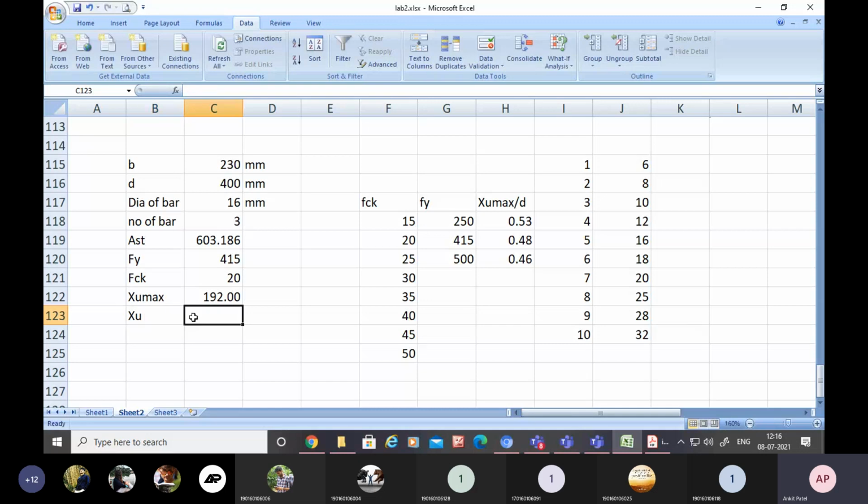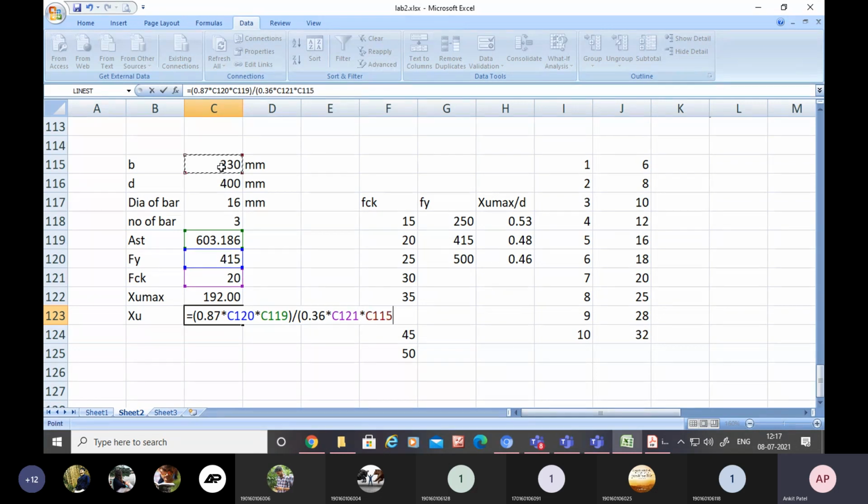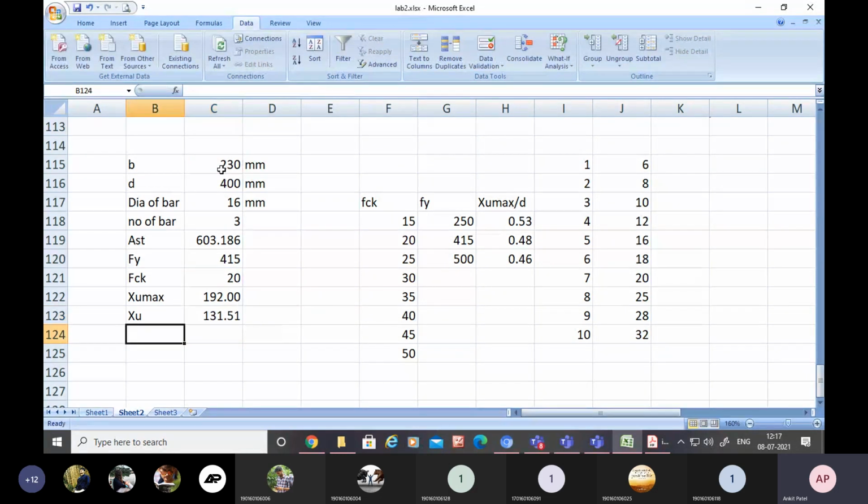So to determine Xu, we have the equation: first of all make a bracket, 0.87 into Fy. Fy is mentioned over here. Fy into Ast, Ast is also mentioned. Bracket close, divided by another bracket, 0.36 into Fck. Fck is given, into b. b is also given. So just close this and press enter.